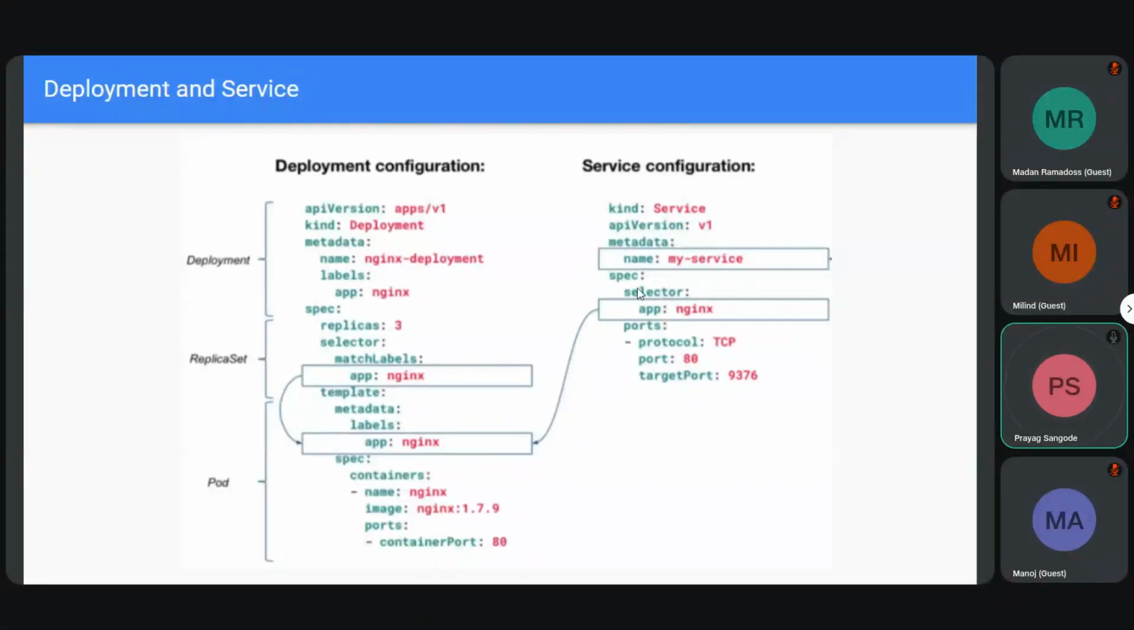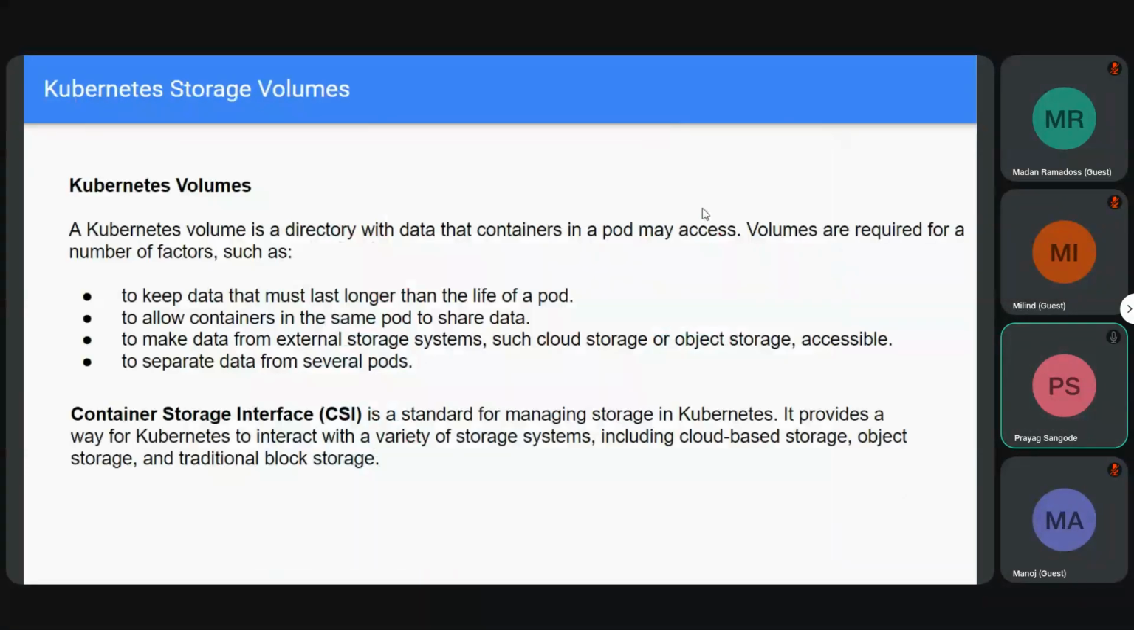Again, whatever label we defined here, app, it will be selected here. The selector is app: nginx for the service, and here we have not defined any type, so by default it will be ClusterIP. If you do not define the type, it will be ClusterIP. So this is how we'll be creating the deployment and service YML files next.